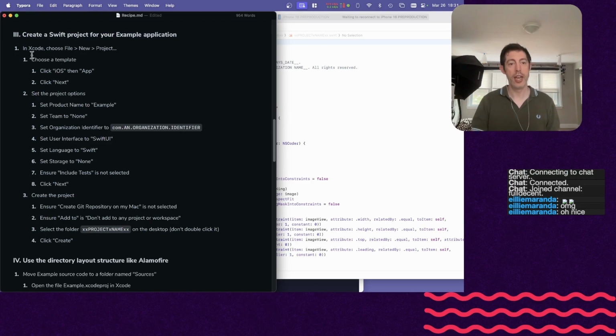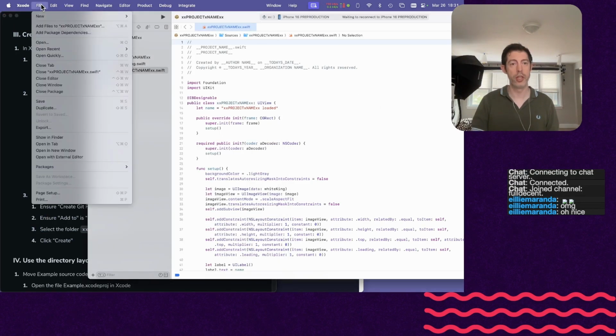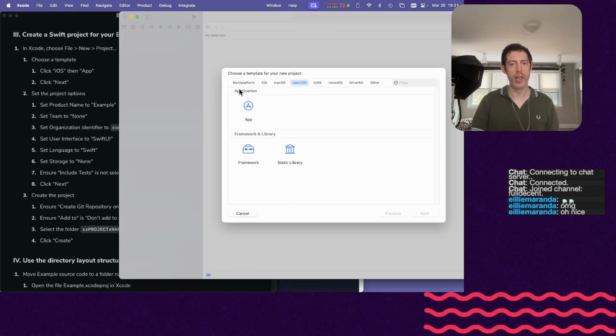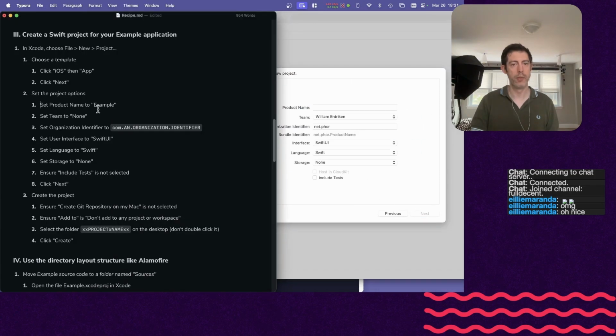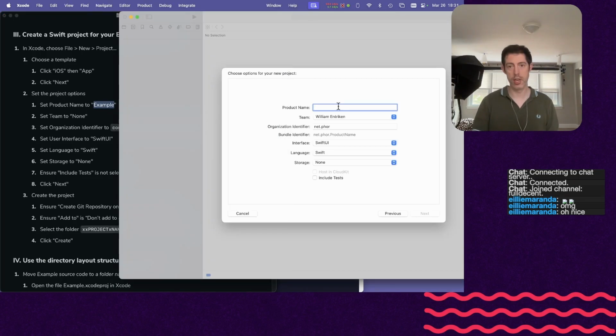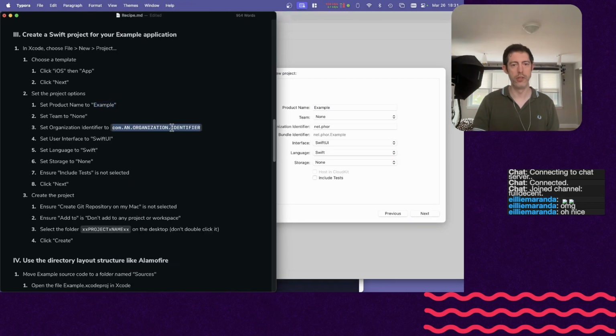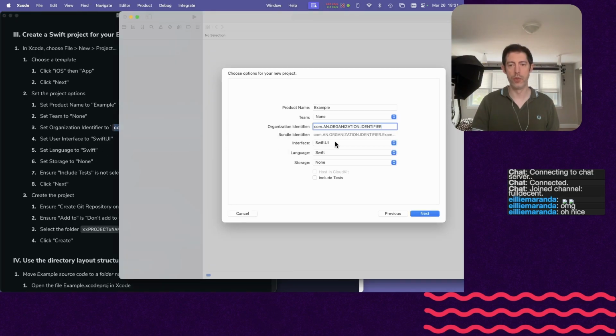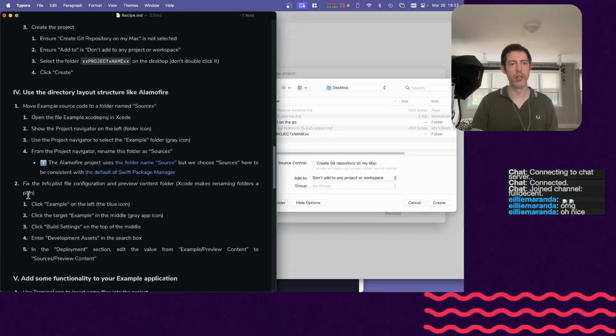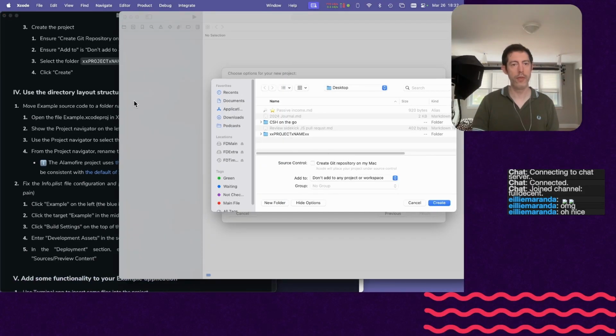In Xcode, choose File, New Project, iOS app, click Next, project name. Set the project name to example. Set the team to none. Set organization to this thing. Set user interface to SwiftUI, language to Swift, storage to none. Ensure include tests is not selected. Click Next. You can see we're blowing through this. Create the project. Ensure Git repo is off. Click Add to, don't add. Select the folder on your desktop and don't double click it.